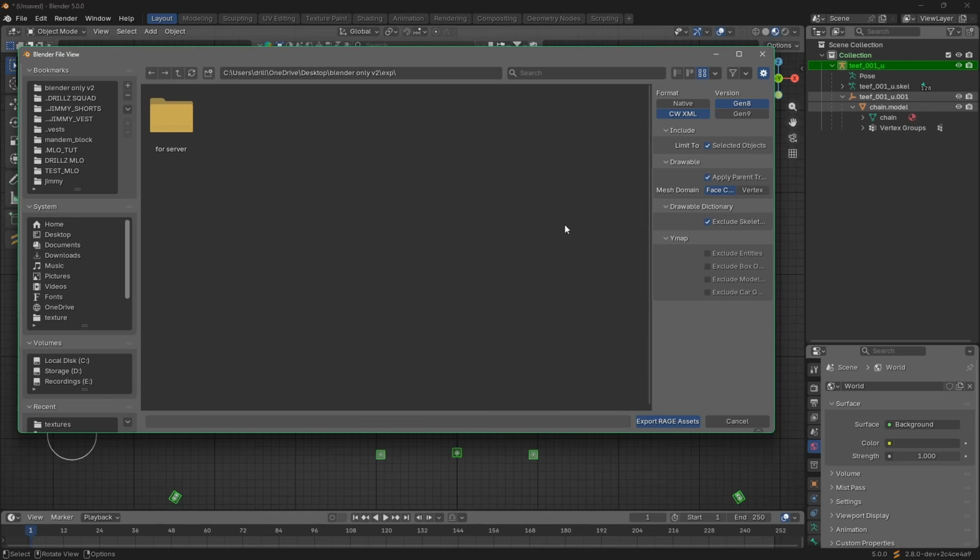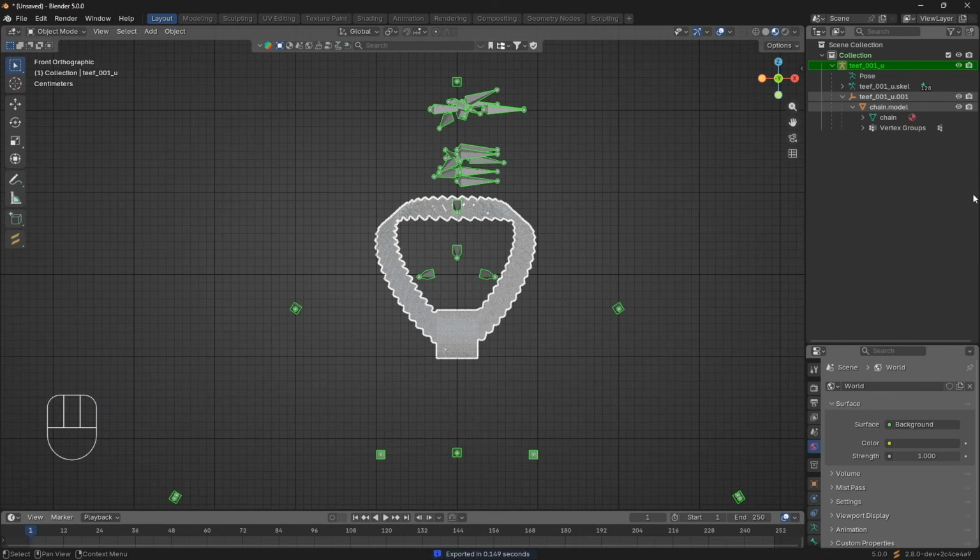Now, if you have got this latest version of Blender and CodeWalker, you're going to see that it will probably look like this originally. So basically you need to turn off native and Gen 9 and just have the XML on the Gen 8. And once that's all right like that, we're going to do export range assets. So that's exported.